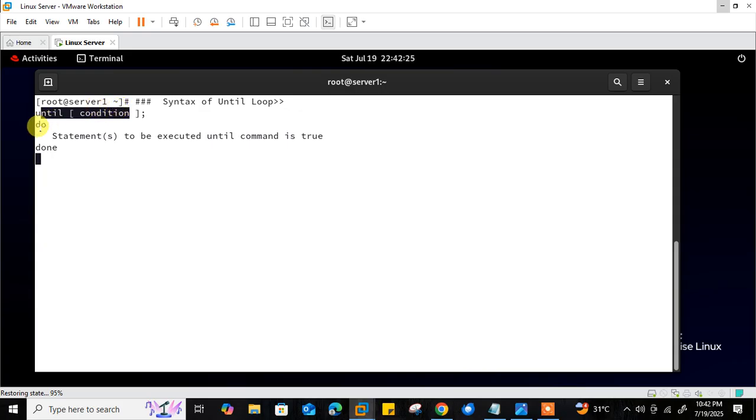Then we have a do keyword. Do marks the beginning of the loop body. Then commands or statements to be executed. These are the commands that will be executed as long as the condition evaluates to false. And finally we have done. So done marks the end of the loop body.